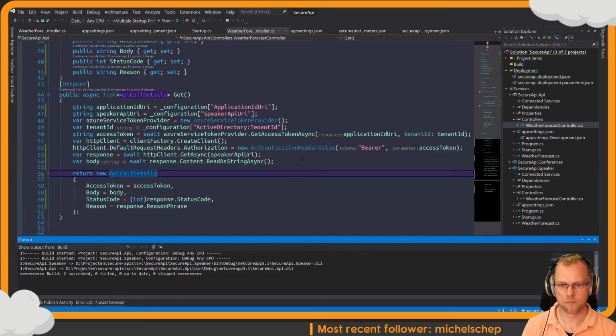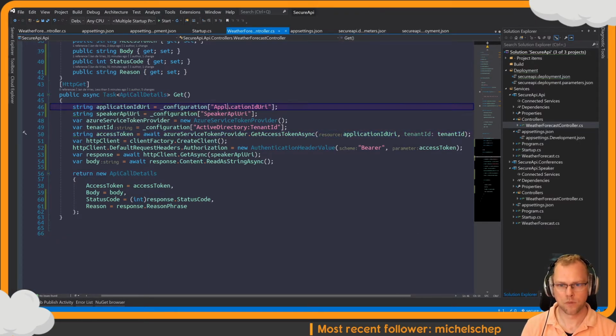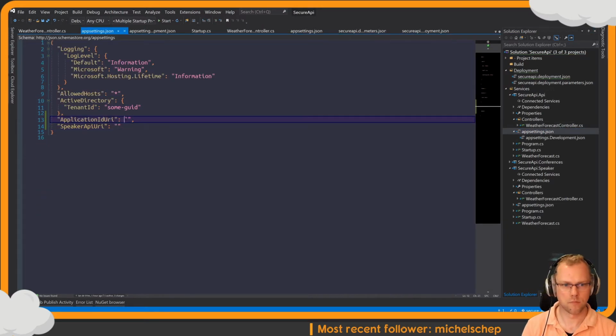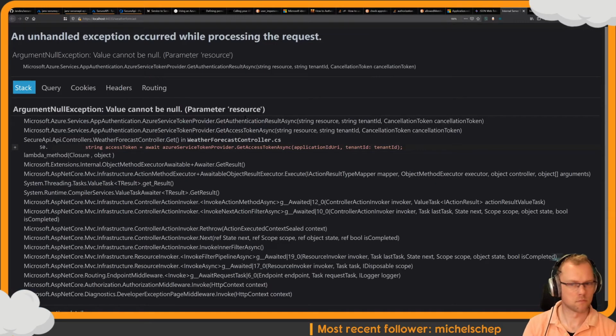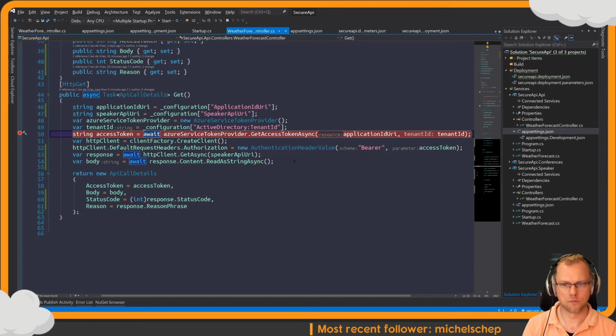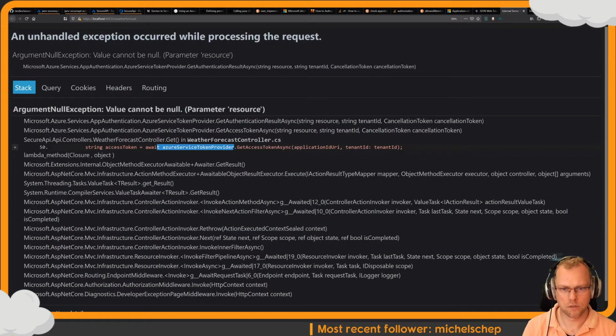Can be null. That's true. Application ID URI. Yes, in my secrets file. So I had expected resource. Yes, that's true. Where is it? What's this code? It's just the weather forecast controller. Get, line 50.